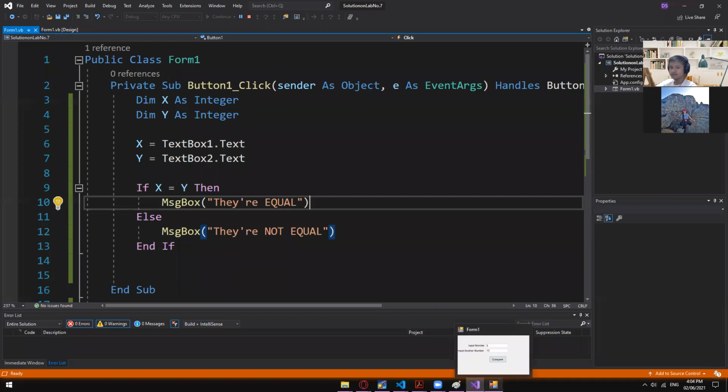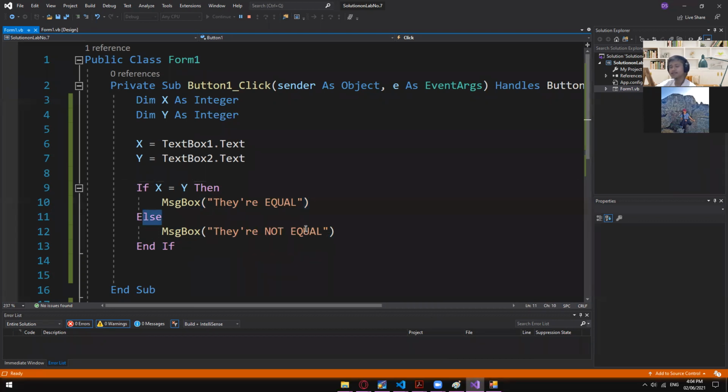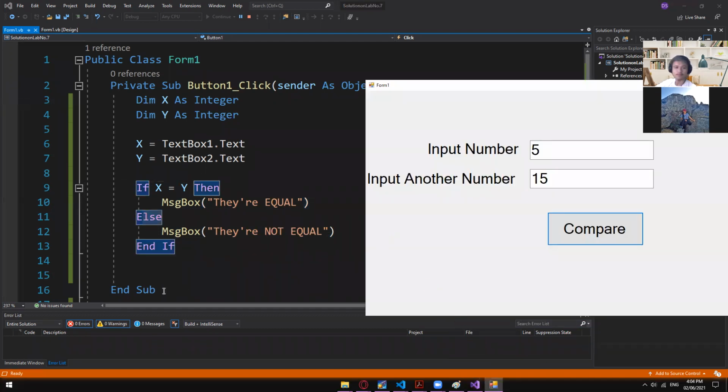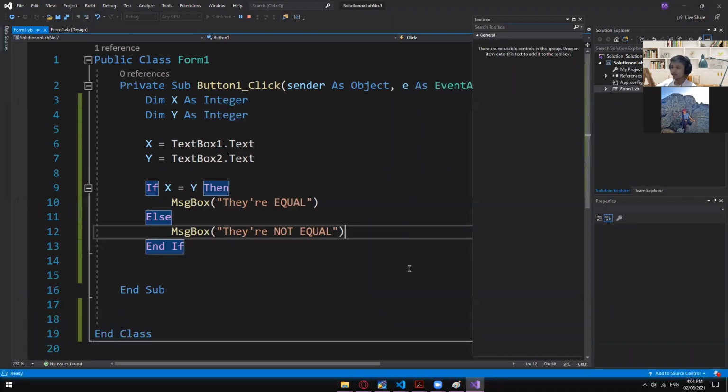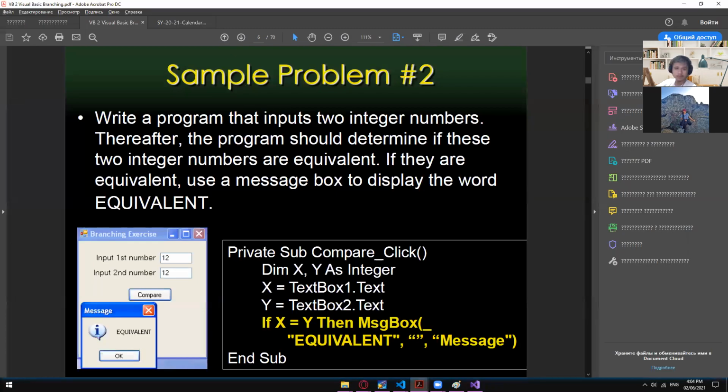All right, so did you guys get the idea so far on how to use the if and then else statement? Okay, very good. It's a good thing that most of you, I mean, maybe not most, at least half of you guys are getting the idea. All right, so let's now move on to the next one. We still have time, so we still have 5 minutes left.